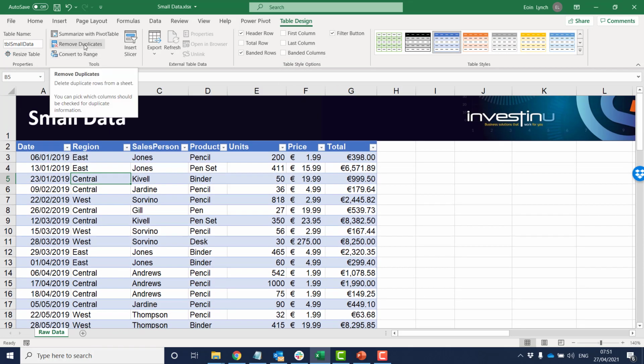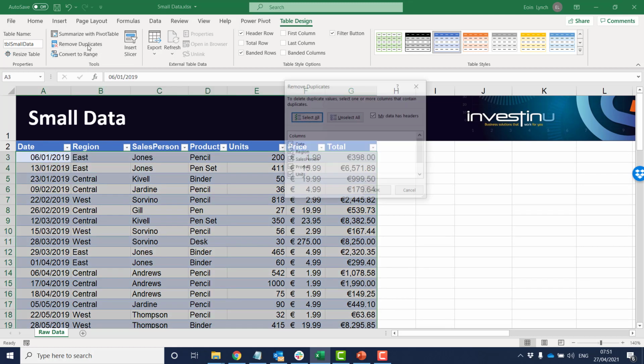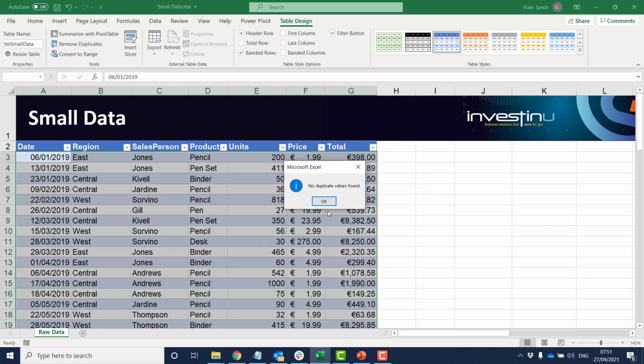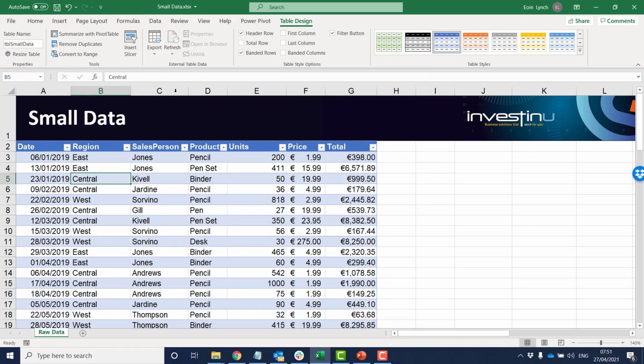I can remove duplicates. So if I want to make sure, well, look, before I start analyzing this, any duplicates in there, all these headers have to match before it's considered a duplicate. Click OK. Fantastic. No duplicates. Okay, and I can always convert this back, by the way. If you've turned something into a table, you want to convert it back, you can do that very easily using the convert to range.